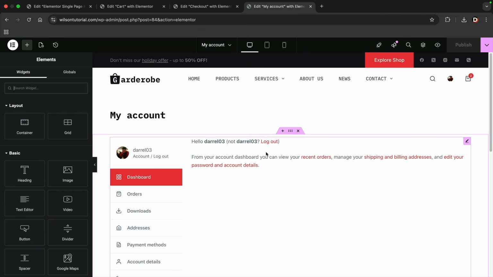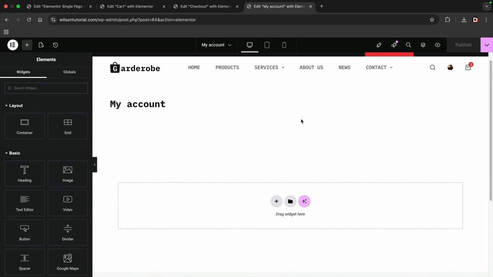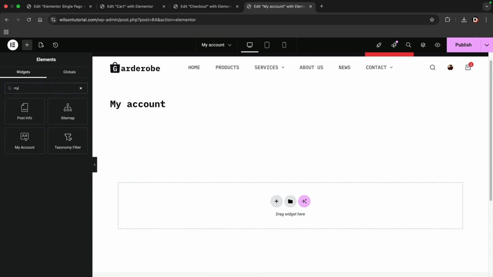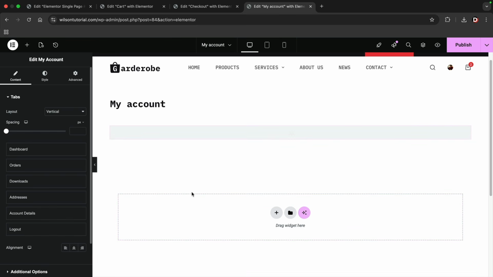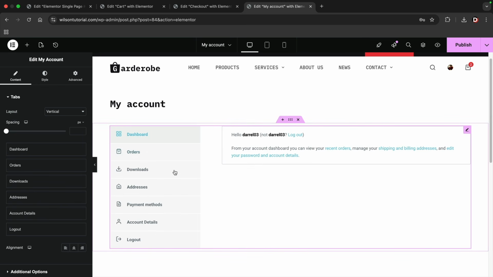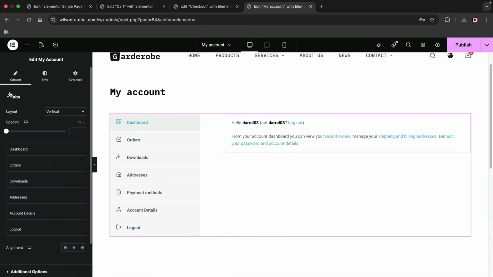Now the first thing that I can do is I can delete this. Now here I'll click on Delete. And Elementor also has their own My Account widgets. So here I can go ahead and drag and drop that. And you can actually go ahead and further design and customize this if you want to go that route.